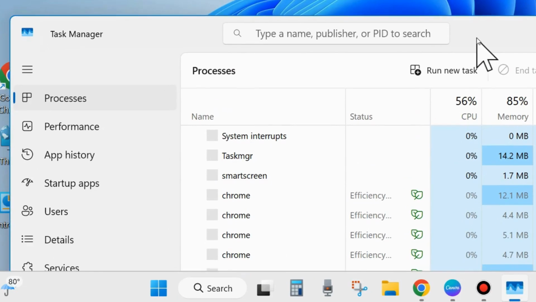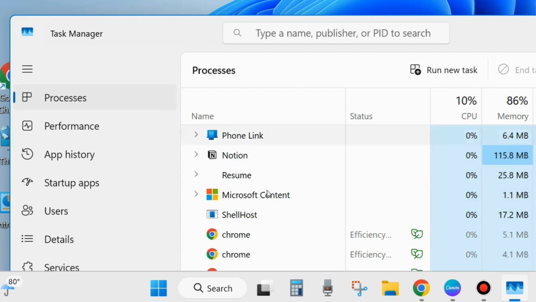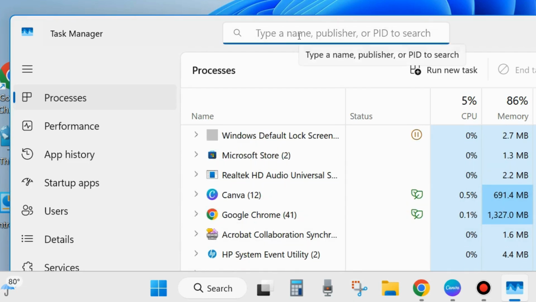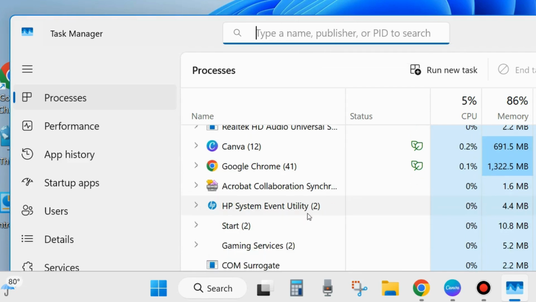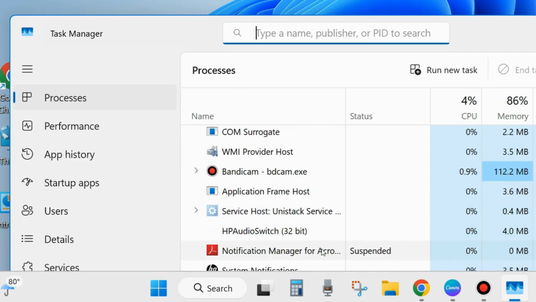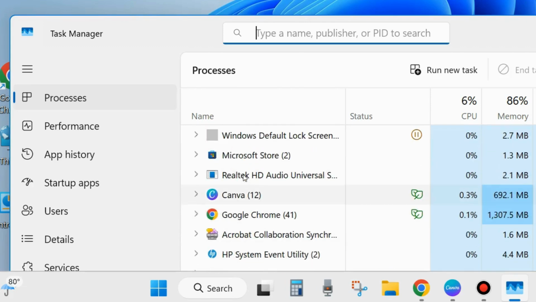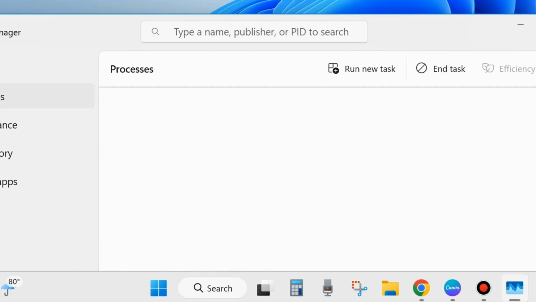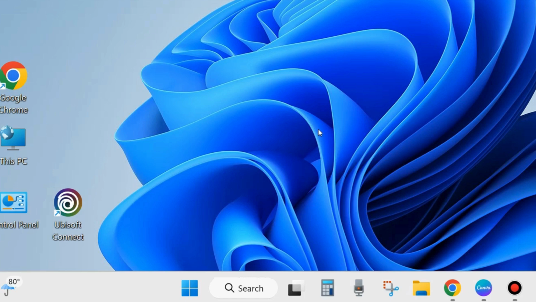The next workaround to fix this is to right click on the Start button and choose Task Manager, and here go to the Processes tab and make sure that no such program is in process mode. If you find your problematic app under processes, then simply select it, or you may search here, and if you find any such app under processes, select it and choose End task from the top right corner. So end the process of your running app.